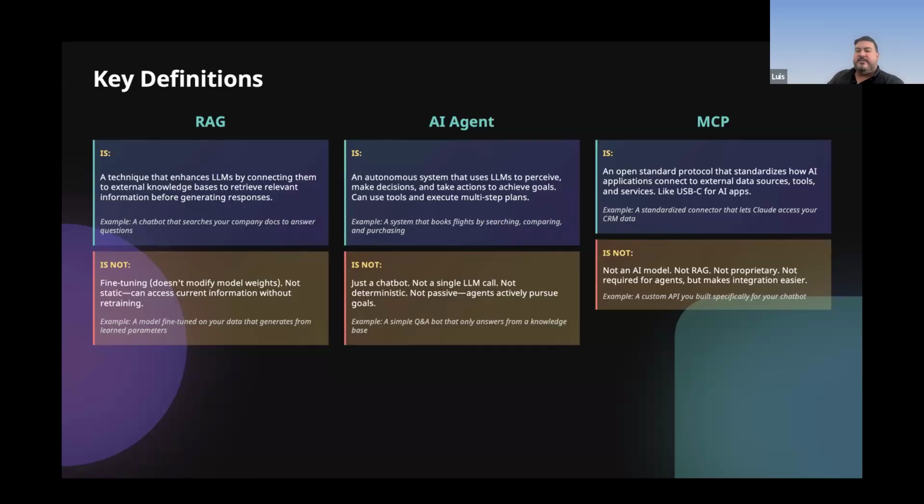So what's an AI agent and what's not an AI agent? Sorry, there's a question in the chat on that.